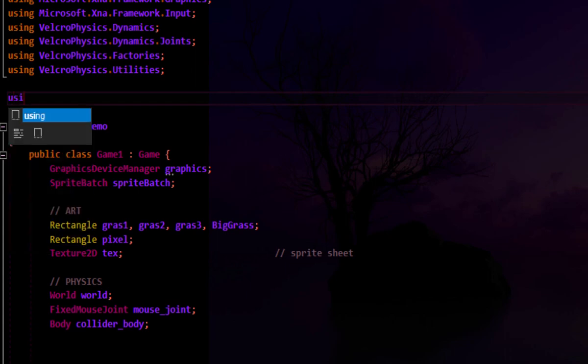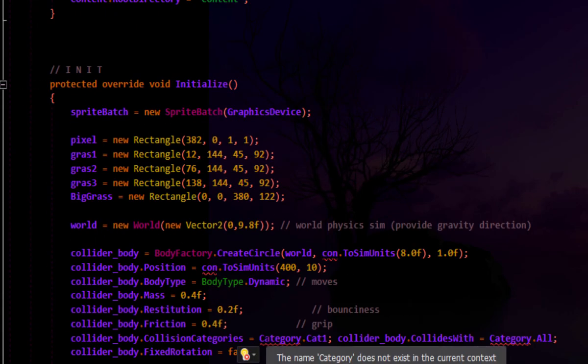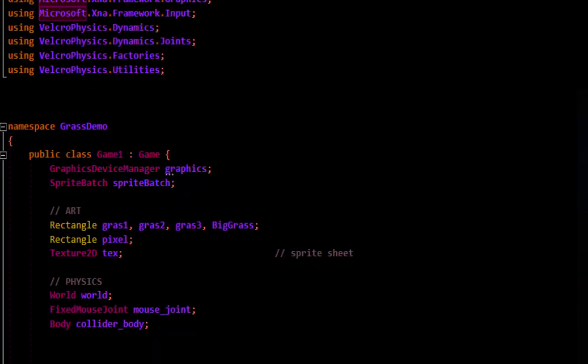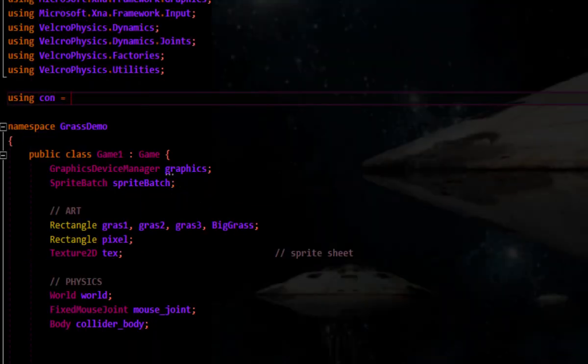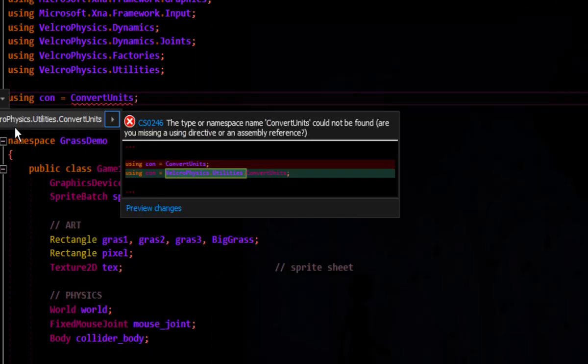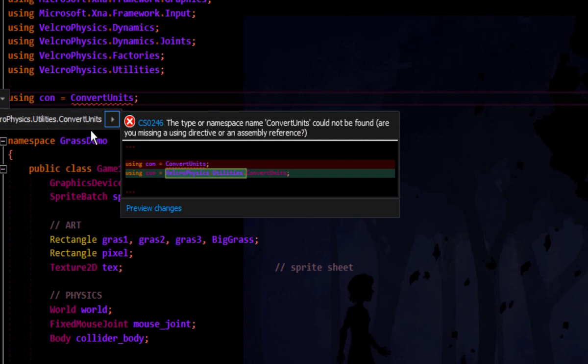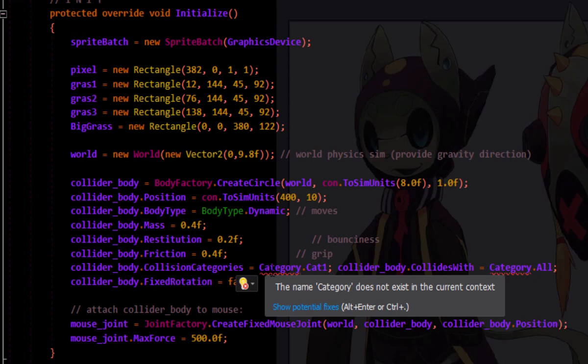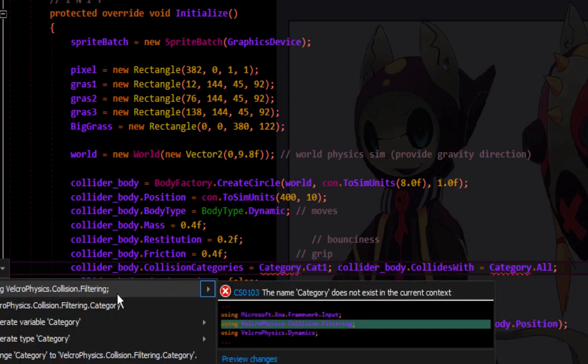Then we can say using, because normally you have to type in a bunch of stuff. Normally I'd have to type in ConvertUnits.ToSimUnits, and I don't want to type out as much, so I'm just going to type in con. And then up here, we can say using con is equal to ConvertUnits. It's going to be Velcro utilities ConvertUnits, so I'm just right clicking on that to get it. So for categories, I'm just going to right click this, using VelcroPhysics collision filtering.